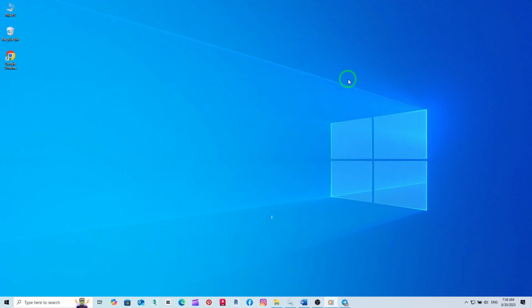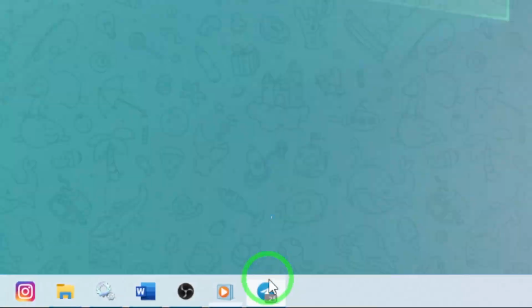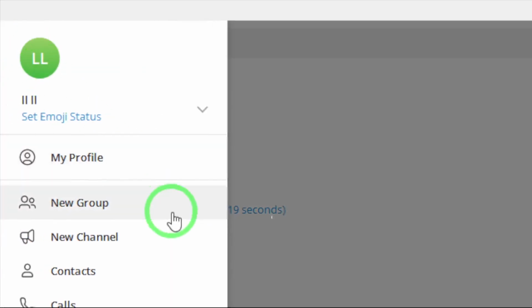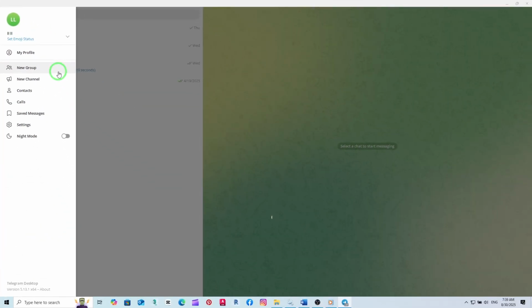Let's get started. First, open the Telegram app on your computer. Once the app is running, you'll see the main screen with all of your chats. Look up toward the top left corner of the page and click on the three horizontal lines. This will open up the main menu where you can access all of your settings and personal information. From this menu, go ahead and select My Profile.